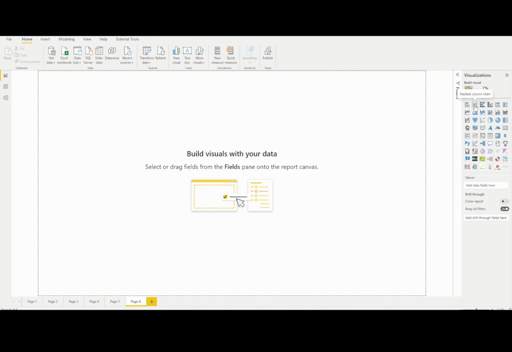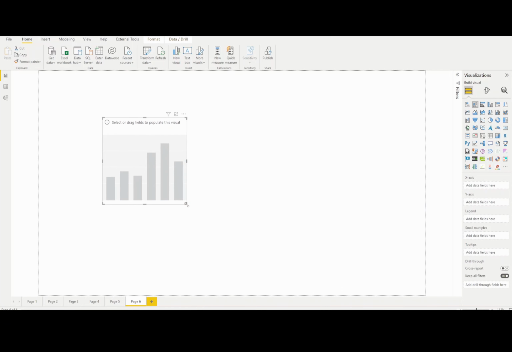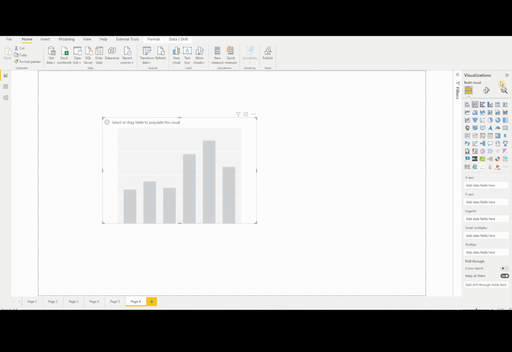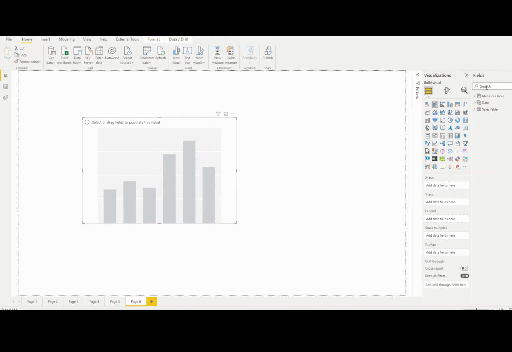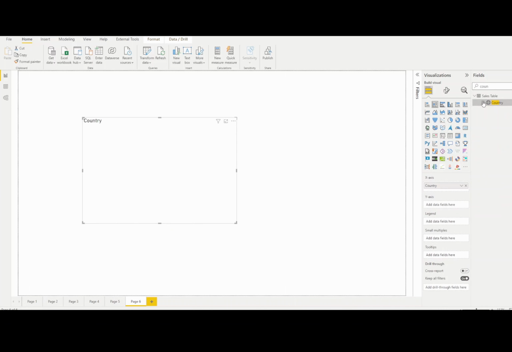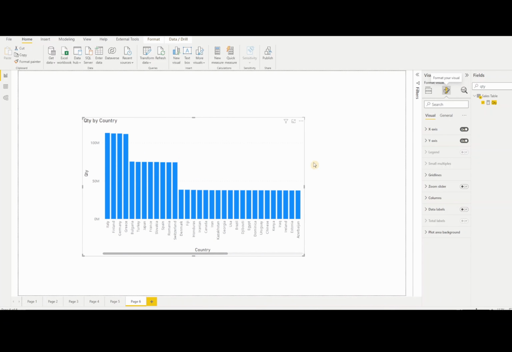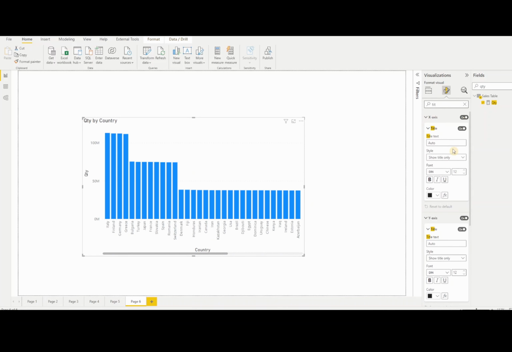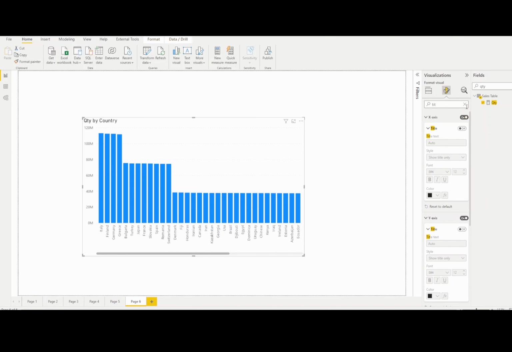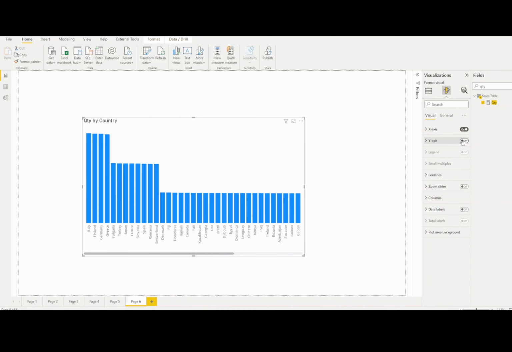Let me take a column chart. So let me add country and quantity. Let's do some modification in this visual. So we'll get rid of the titles. I don't want the titles on the axis. And let me turn off the y axis as well. Let me enable the data labels.